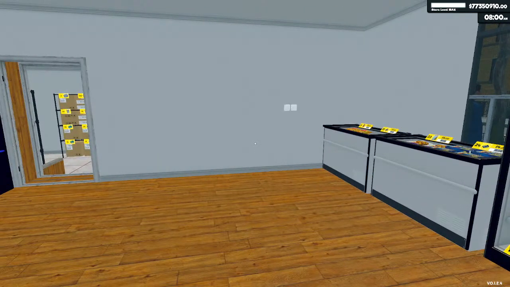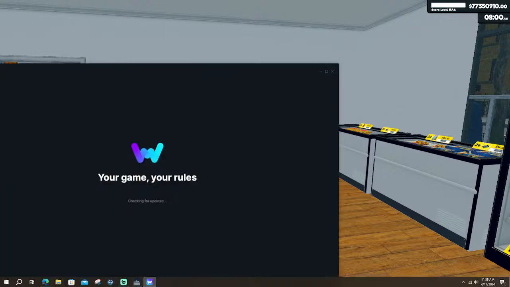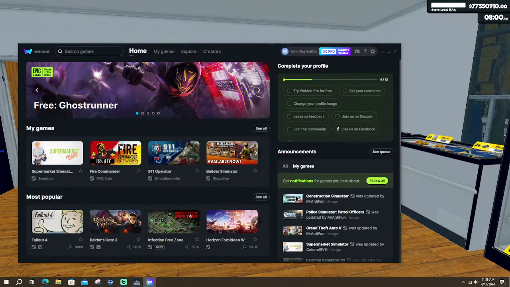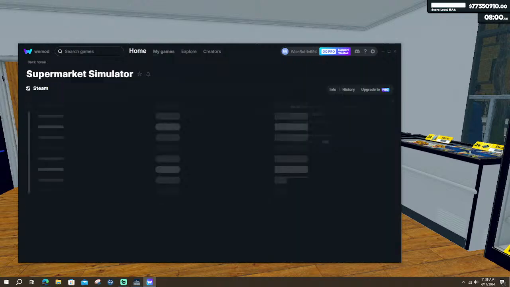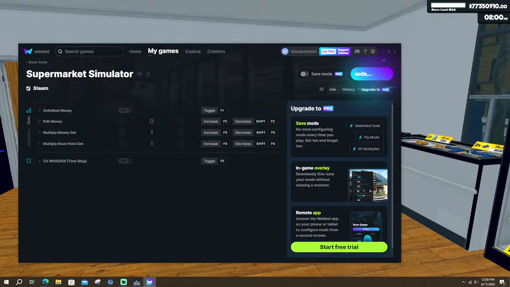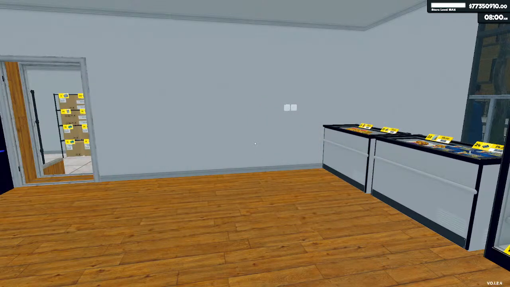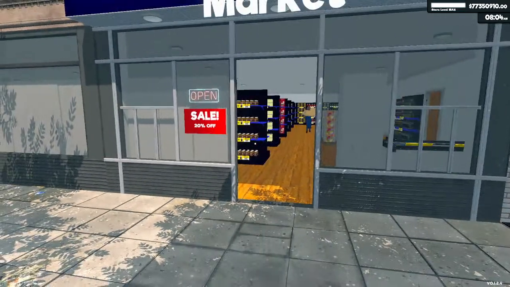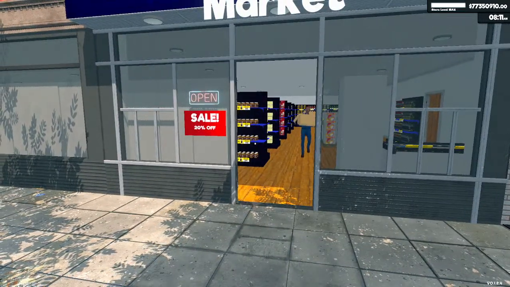WeMod is launching up right now, and once it's ready and active, then we'll open up the store. It's checking for updates. That's what we're currently doing right now. Just so you guys can see what I'm looking at instead of it being on my other screen. Okay, so we got Supermarket Simulator. Click on the word play. And it says playing. Cool. Let's go and open up our store. Wait for the time till we get to at least 9 o'clock, and then we'll time stop it.